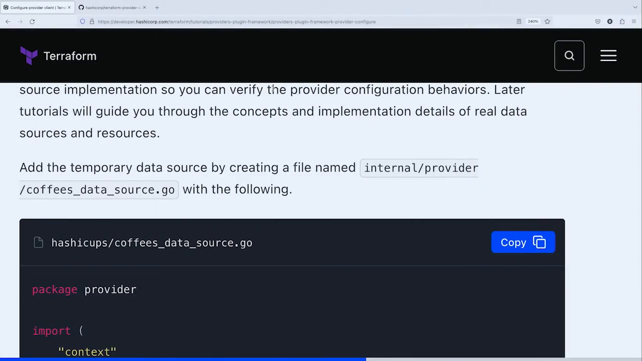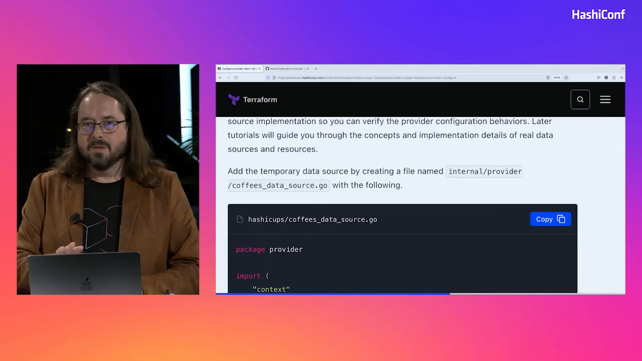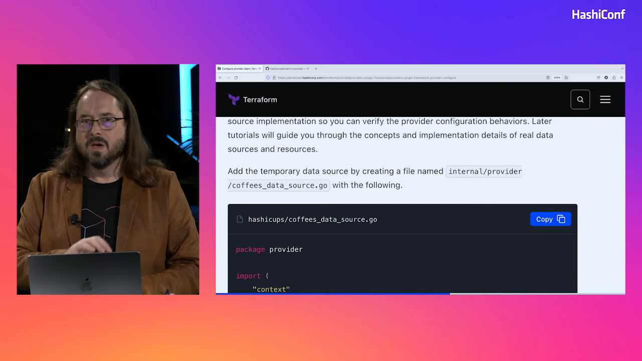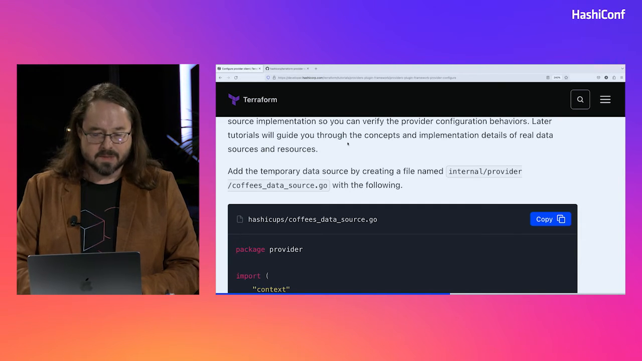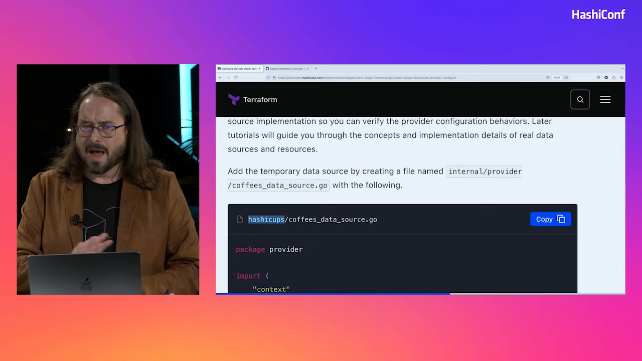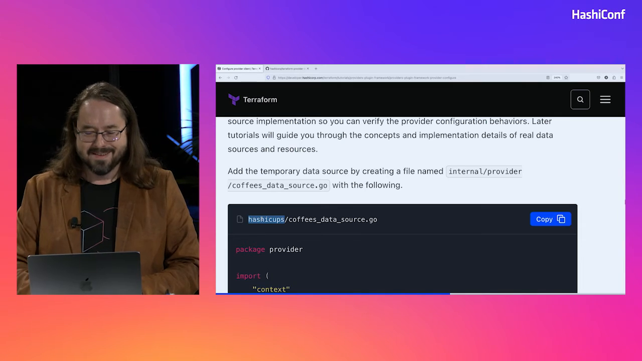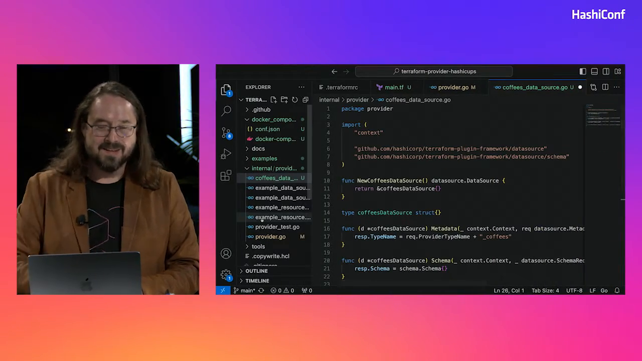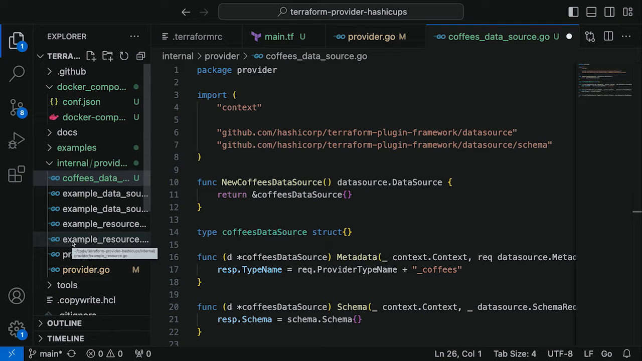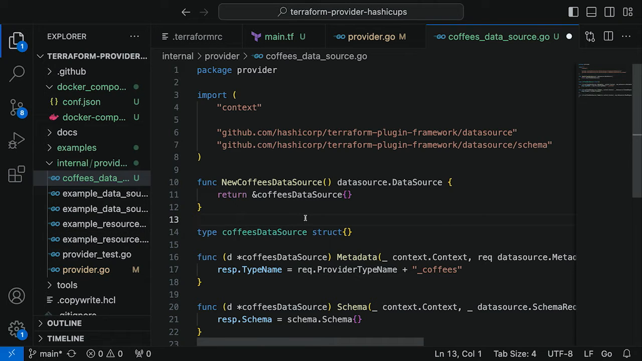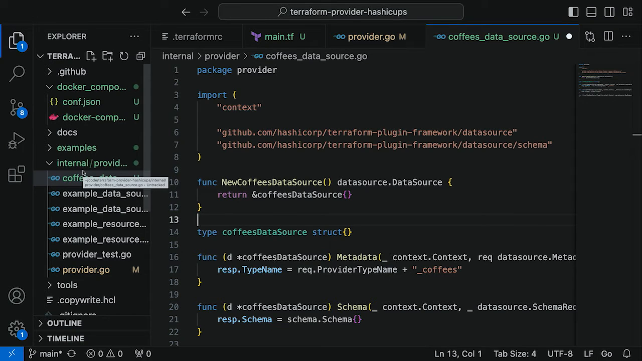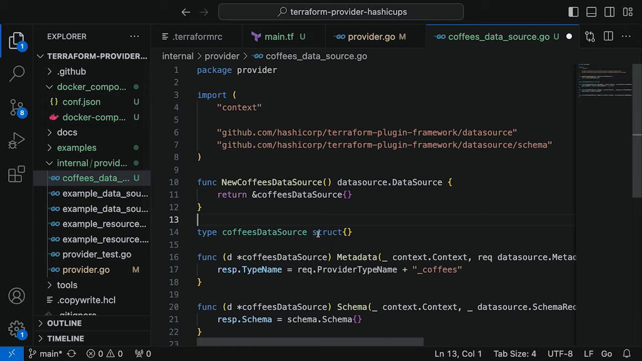One of the lovely things about live demos is even though you practice them 100 times, you see all the little typos and mistakes. I'm just noticing that this path is wrong. Ignore that. It goes in internal provider. And if you're watching this after today, I will probably have fixed that. But regardless, all of our data sources and resources are going to go right here in this directory.